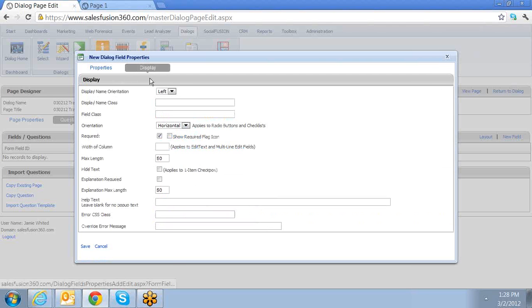The next area up here is called display. I'm not going to get too much into detail here, but this just allows you to customize and do some more advanced items with the design of the field. You can obviously change the display name orientation. You can use CSS, cascading style sheets. You can change the orientation for radio buttons and checklists. Required, width of column, max length. These are all great little items that you can work with to make it look the way that you are anticipating it to.